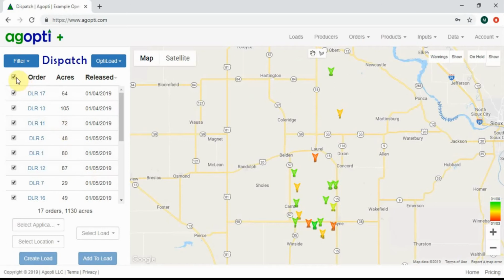In order to dispatch a plane, you can select whatever orders you want and select who's going to be flying it, where they're going to be flying out of, and then create the load.